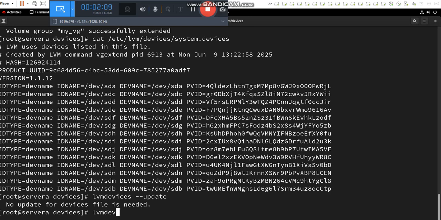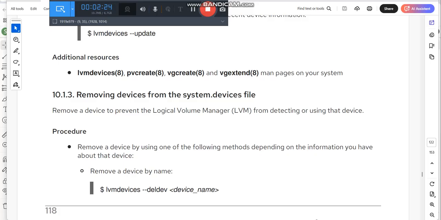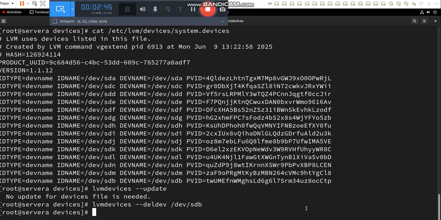lvmdevices --deldev /dev/sdb. Remove a device by the physical volume PV ID of the device: lvmdevices --delpvid PVID. Enter the PV ID, the PV UUID. lvmdevices --delpvid followed by the PVID.